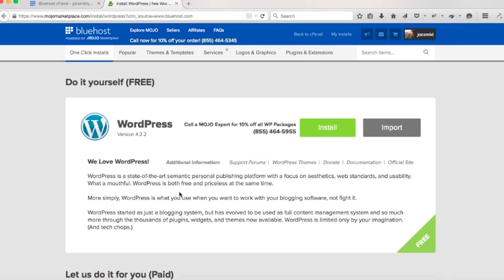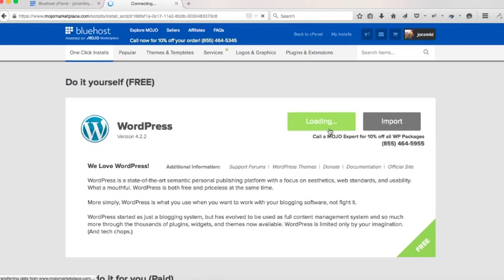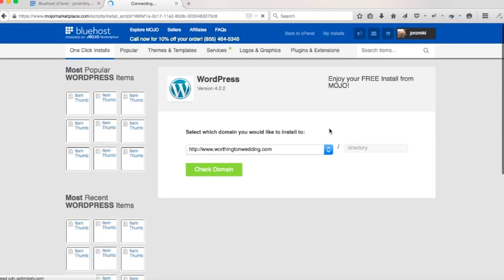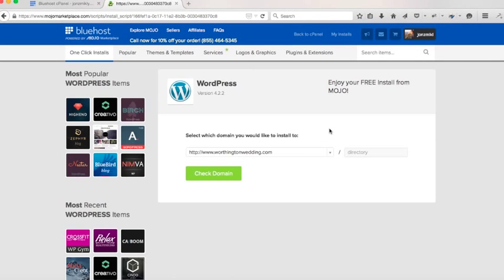And now it's time to decide where this is going to go. It's going to open this Mojo Marketplace, which is completely fine. Let's go ahead and press Install. Very simple to do it through WordPress. It's a two-click install, very simple.